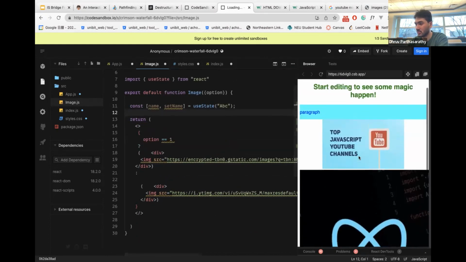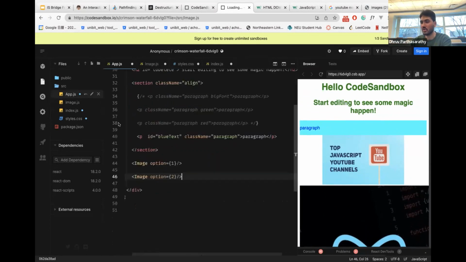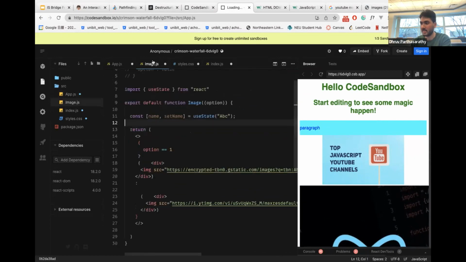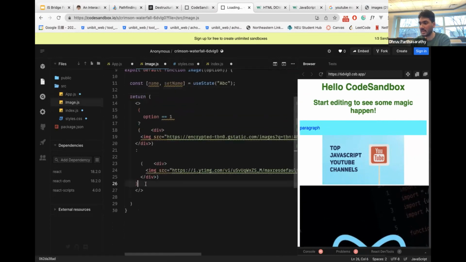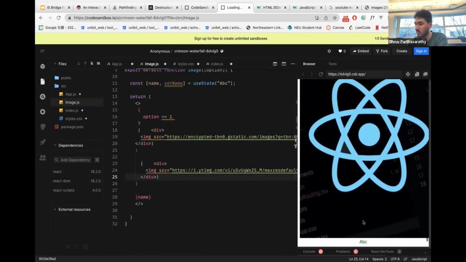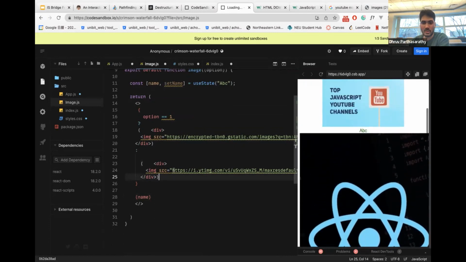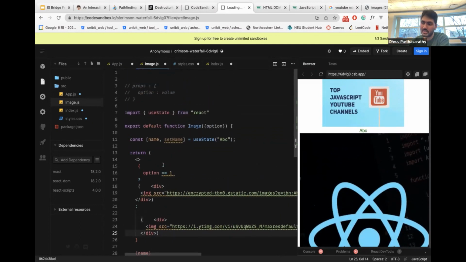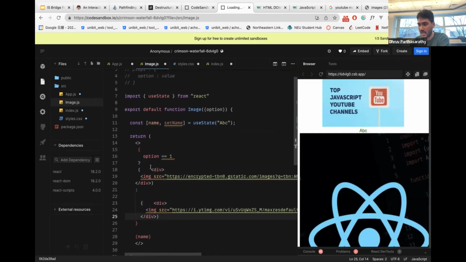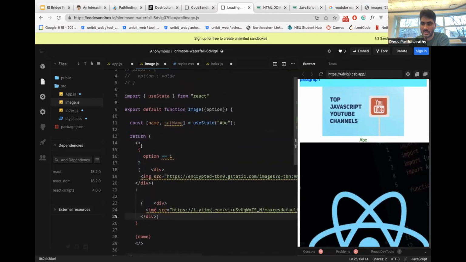All right. So right now, both these components have ABC as their state. So if I go here and say I want to show name, we see that under both the components it's written as ABC, because both of them have the internal state as ABC, right? But let me try one thing. I want to say that if I click on the image, I want to change the state to something else.